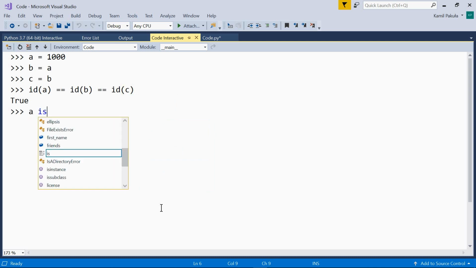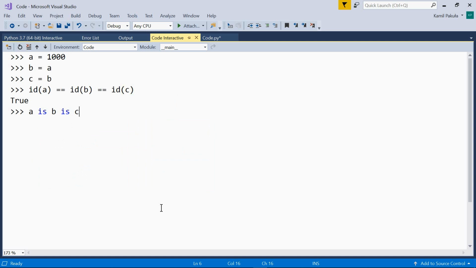So a is b is c. It's true. This means that a, b, and c are one and the same object, referenced by three different names. If you want to learn more about the is operator, you can watch my video where I compare the two operators used for equality checks, equals equals and is. Anyway, as we can see, the three variables a, b, and c are all referencing the same object.